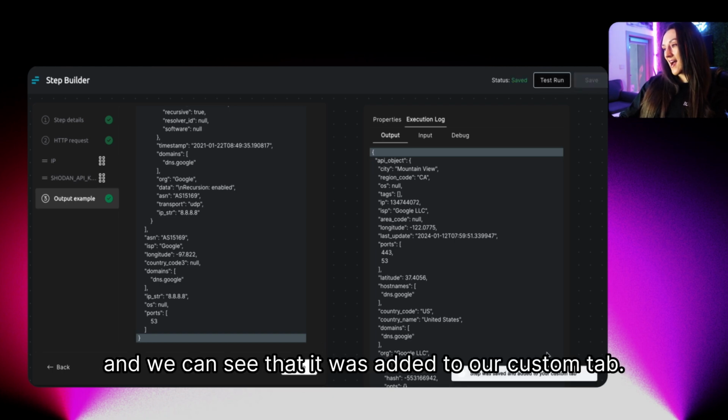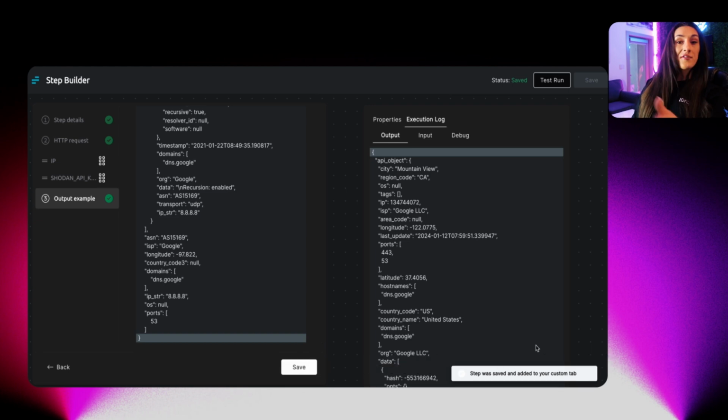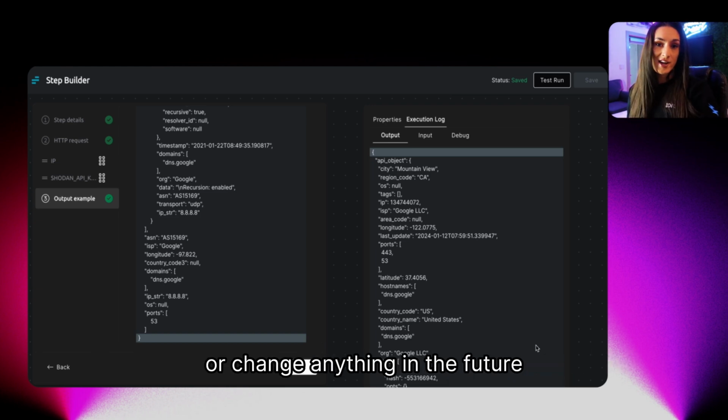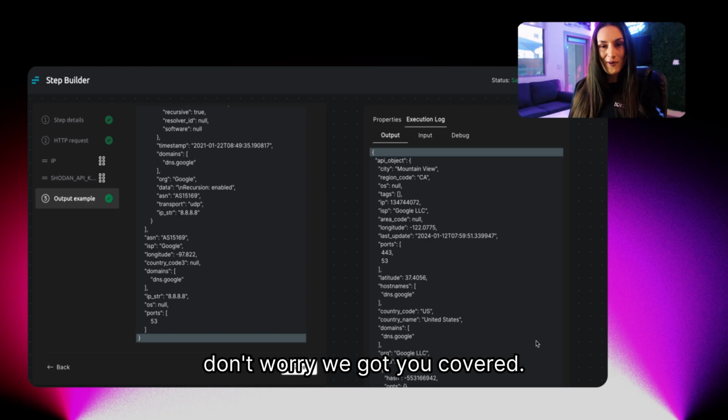And we can see that it was added to our custom tab. Every step can be edited once it's already been saved. So if you need to add anything or change anything in the future, don't worry, we got you covered.